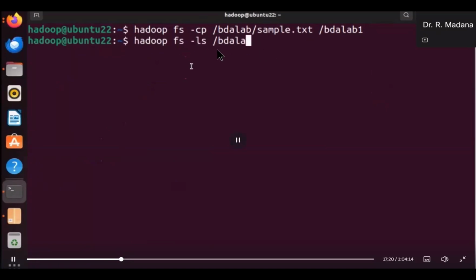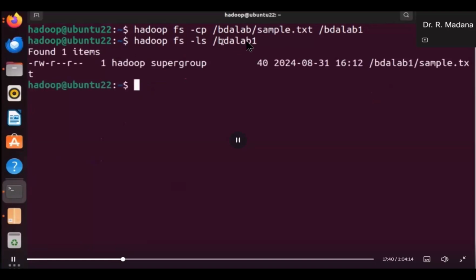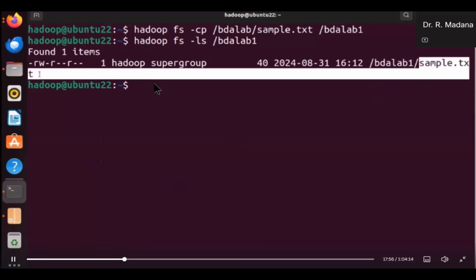Now you can see using the ls command on BDA lab 1. Earlier that was an empty directory. Now sample.txt is copied here. In BDA lab 1, sample.txt is copied. That is the use of the copy command, denoted by cp, when you want to copy files from one HDFS directory to another HDFS directory.